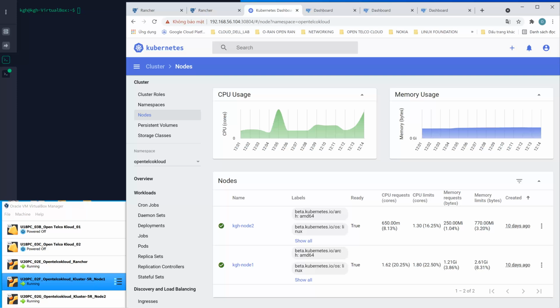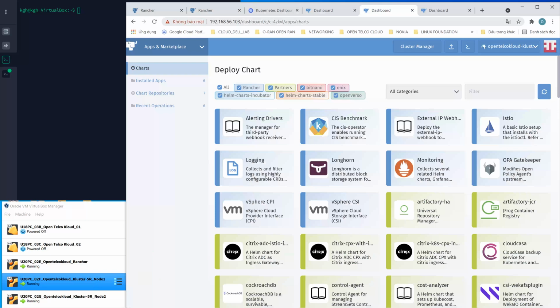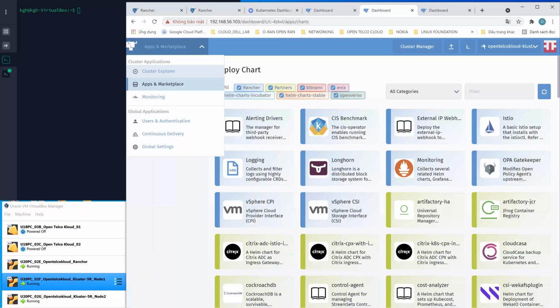In order to deploy the EPC network functions and applications, we're going to use the Rancher server, which is acting as the orchestrator to control the Kubernetes cluster. We go into Rancher, and on the top left corner of the Rancher manager, we pick the Applications and Marketplace menu.